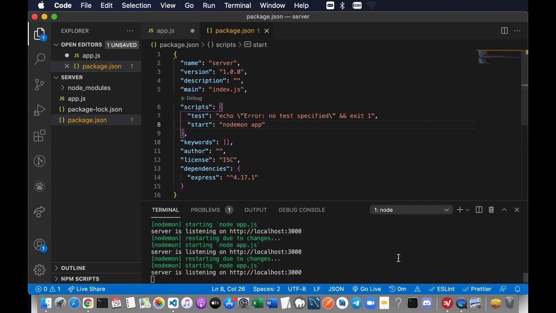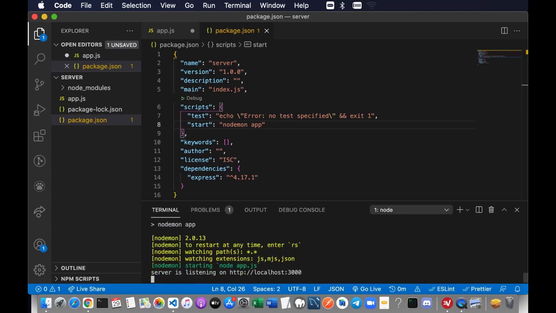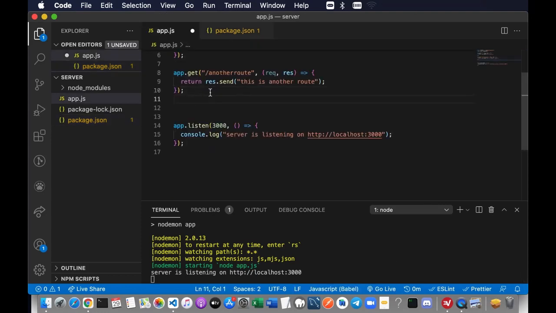Save the file. To run that script, we want to stop the server and rerun it again, but this time we're not going to type nodemon app anymore. Instead, we're going to type npm start, the name of our script, and enter. Okay, Nodemon is running now. We're going to test it out. Let's get back to app.js.